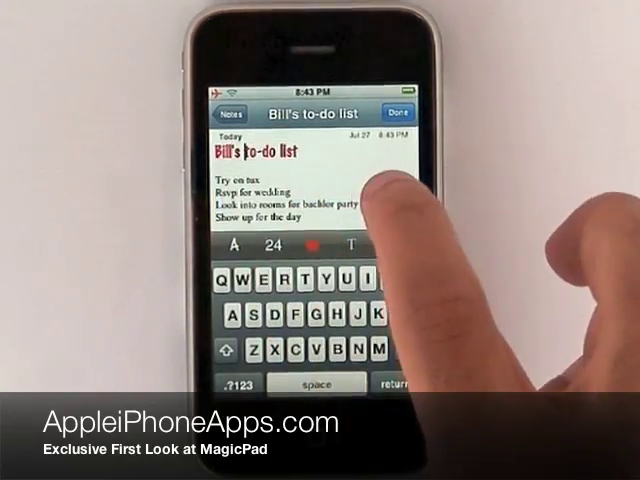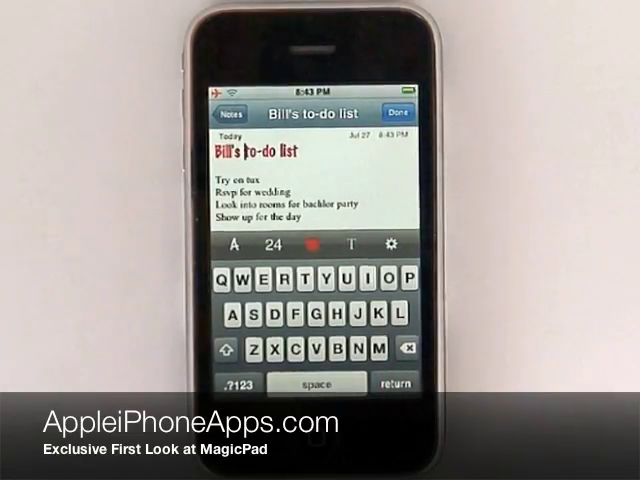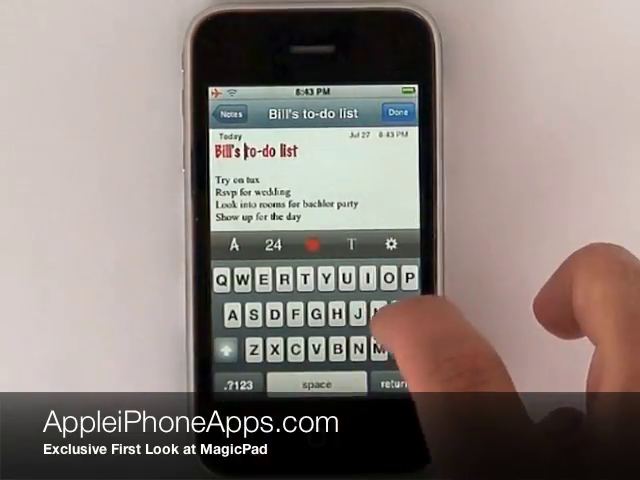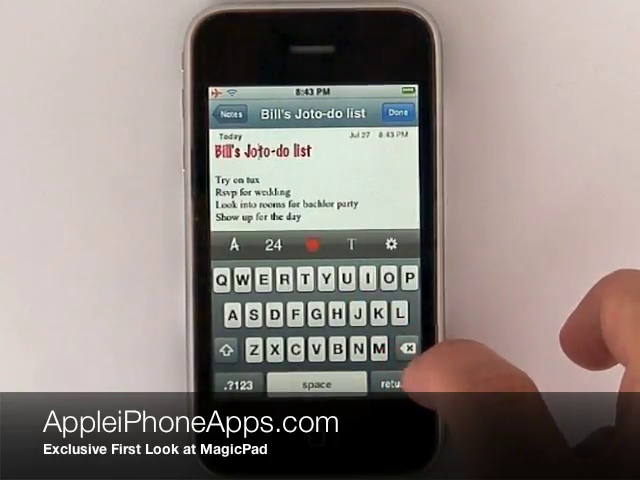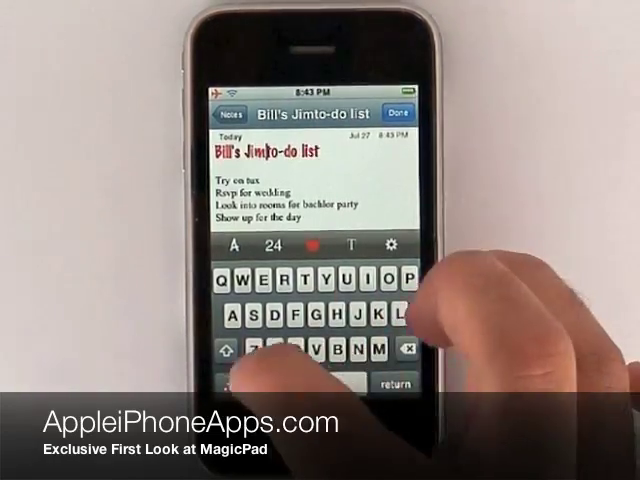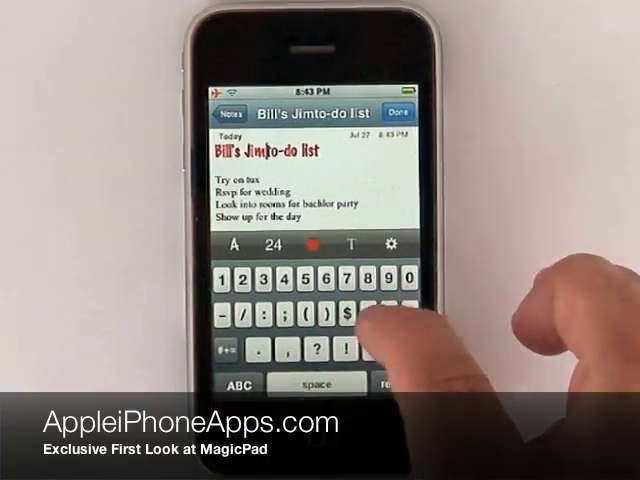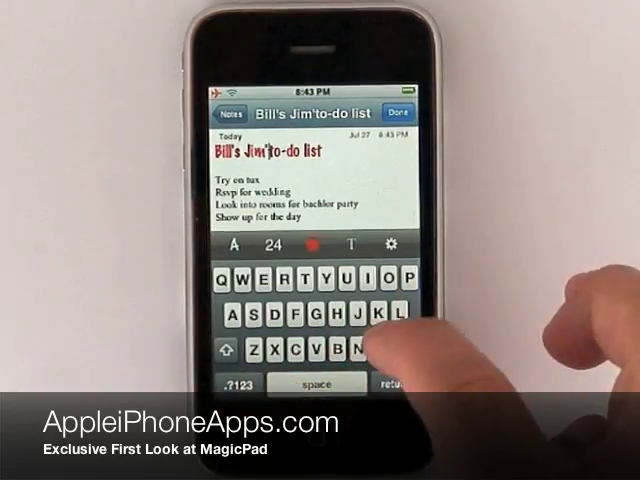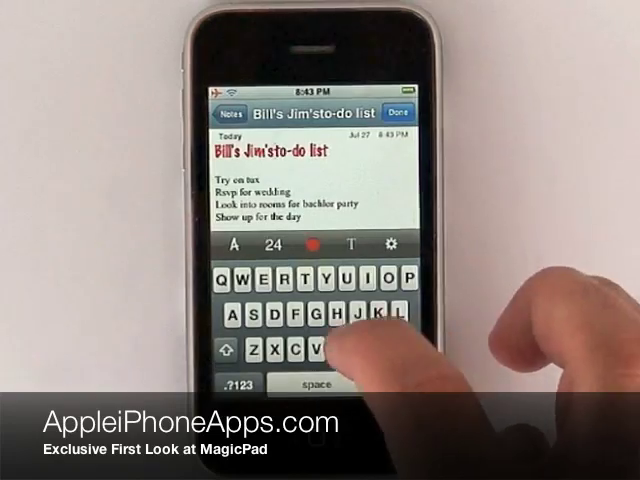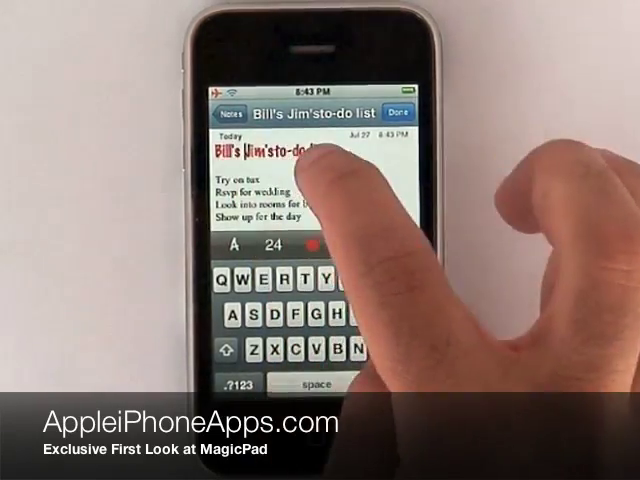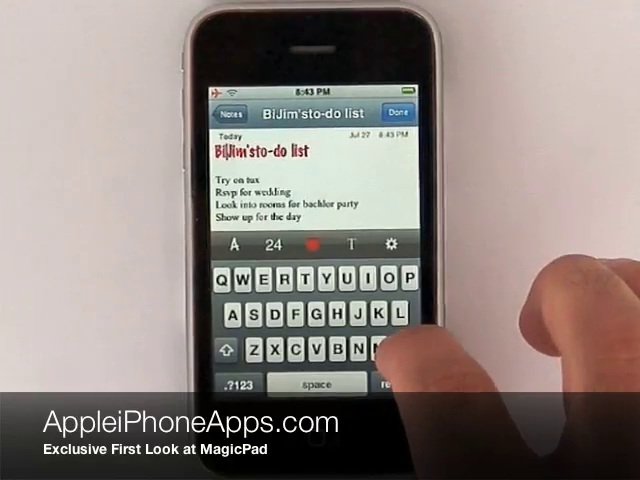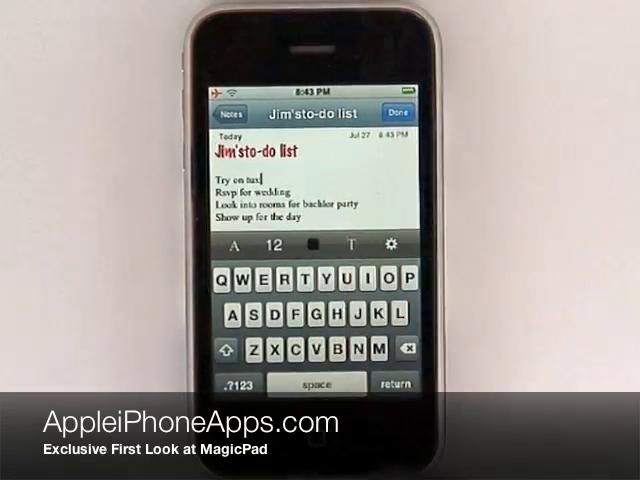So you'll see here now that I have Bill's to-do list. I want to send this to my buddy Jim, so let me change it to Jim's to-do list. So I'll type in Jim's name now. So there's Jim, and let me go ahead and delete the name Bill. So now I have Jim's to-do list.